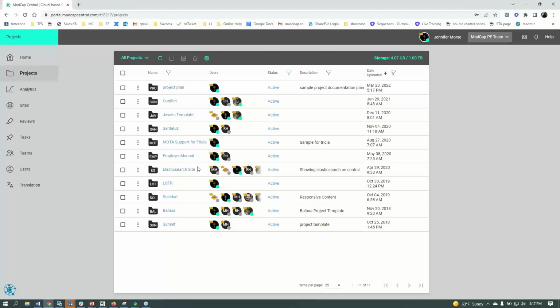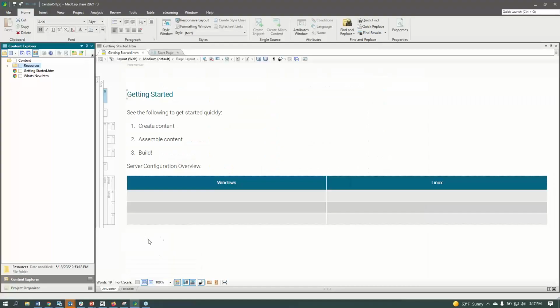So I'm going to switch gears here. I'm going to open up a Flare project, and I want to show you how we can easily connect our projects to Central and start using that as our source control backend and stay in sync with the other authors. So I have a project here, pretty simple. Nothing fancy, but I have this project just local to my machine. I don't have any kind of source control options here. I'm not connected to Central yet, but I do have a Central account.